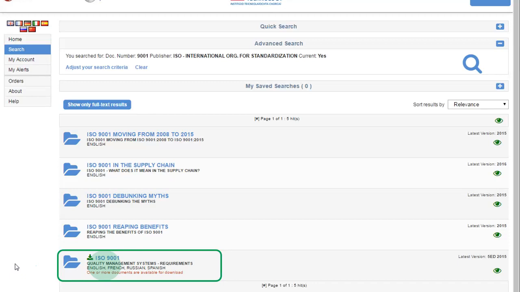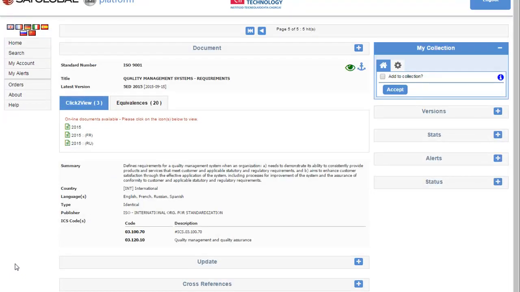Once you have found your document, click on the title to bring you to the document record, which gives a summary of the content as well as some publishing details. In order to view the document, simply select the version that you require.